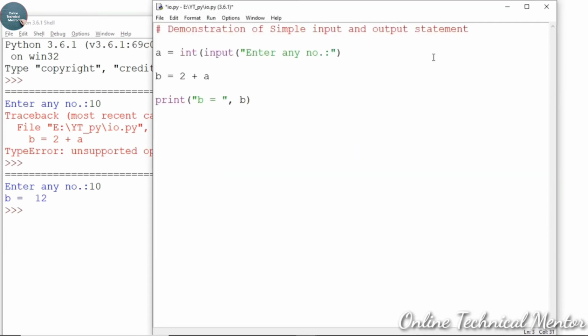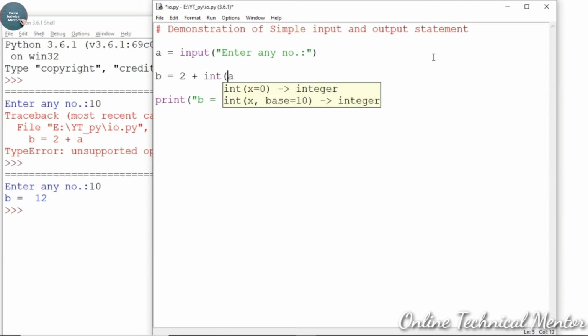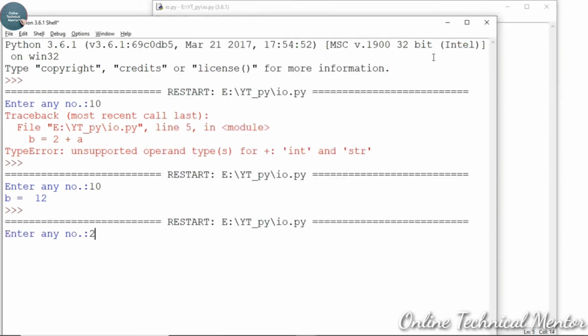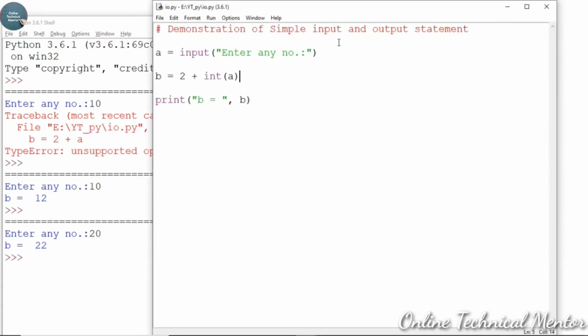You can also write the int function over here. Delete over there, go to the next line, just write down int. So before the mathematical operation you have to convert a to the corresponding integer, then add this with 2 and you will get the correct result. Just run the program again. I am writing 20 this time, so you will get 22. So either you have to write int over here or over here.